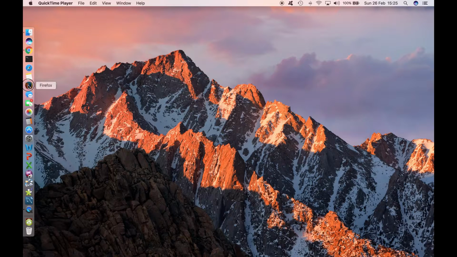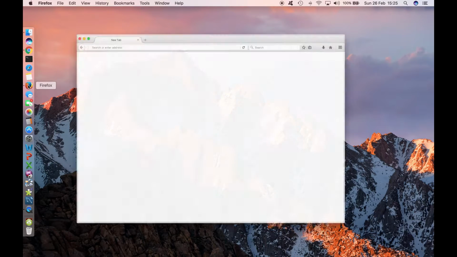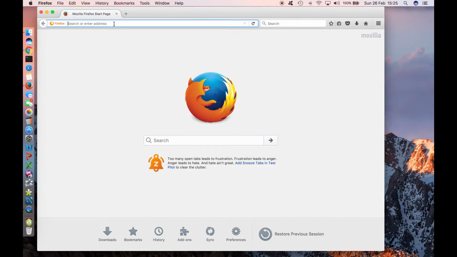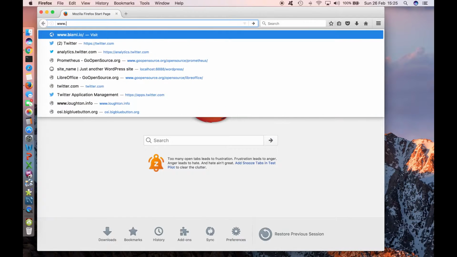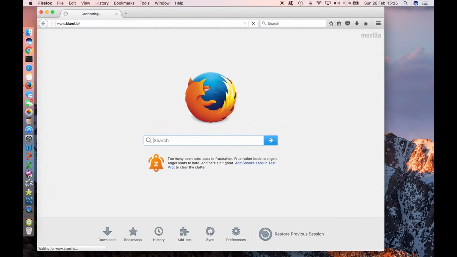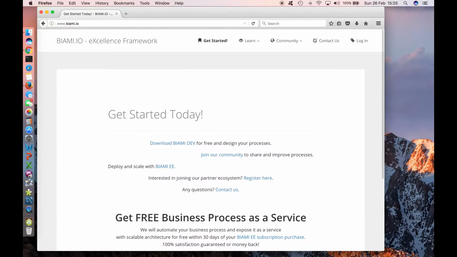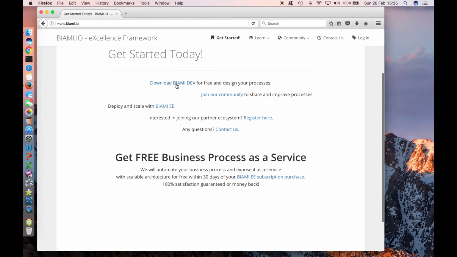So you go to the BIAMI website. I'm opening a Firefox web browser and going to www.biami.io. And at the top of the page, I can see Download BIAMI Dev. I click on that link.